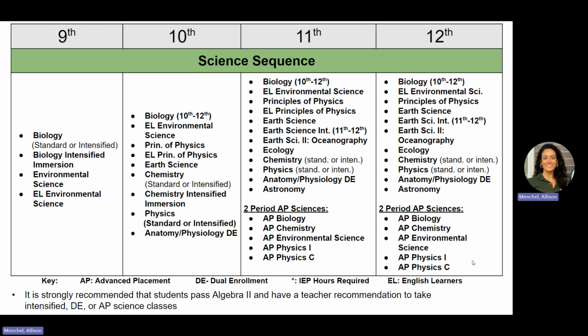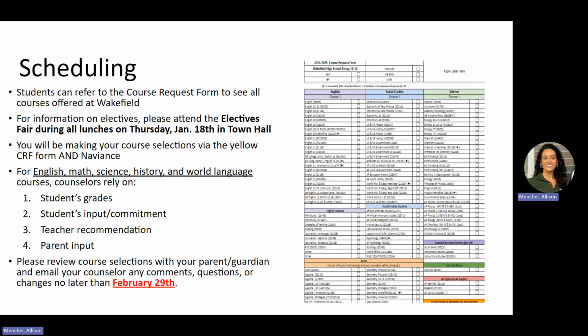Remember that AP science classes take up 2 periods in your schedule. So if you get to take 7 courses per year and you take an AP science course, that takes up 2 of those 7 courses. Students can refer to the course request form to see all the courses that will be offered.